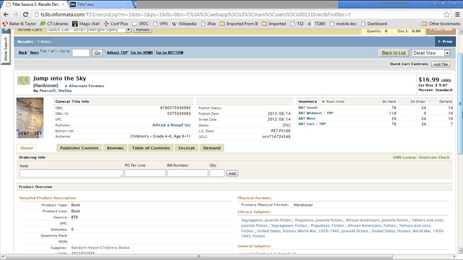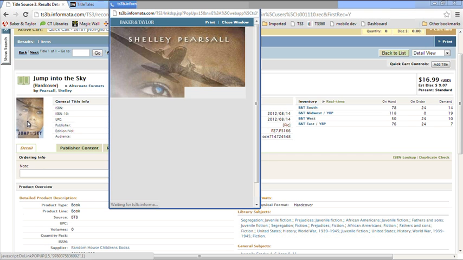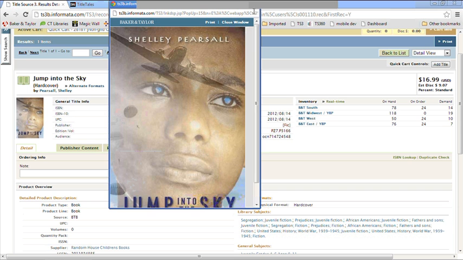So I'm looking at this title, and there's a number. I kind of want to take you on a tour of this title and show you the different pieces here and show you what's available. All right, the first thing is I can click on the jacket and see a larger version of it.